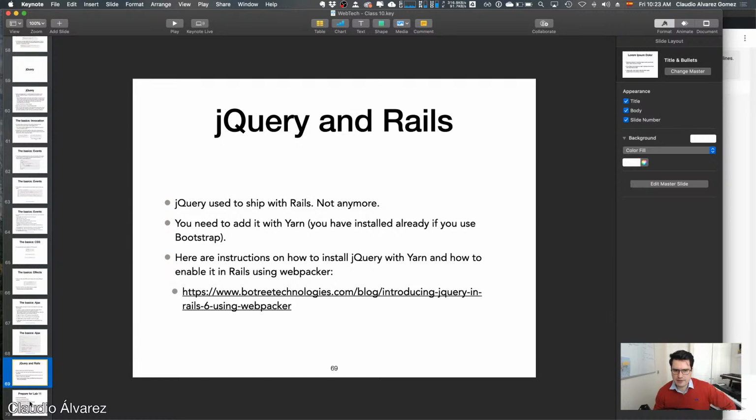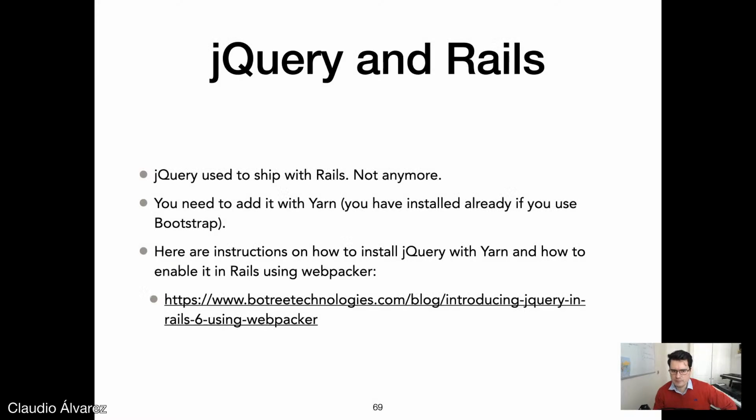Okay, to round up and finish, I'll just tell you that jQuery used to ship with Rails, not anymore. It used to ship with Rails in version 3. Nowadays, we prefer to use unobtrusive JavaScript with Rails, the built-in UJS, and also ECMAScript 6, which is quite sweet. I love ECMAScript 6. It's wonderful, I think.